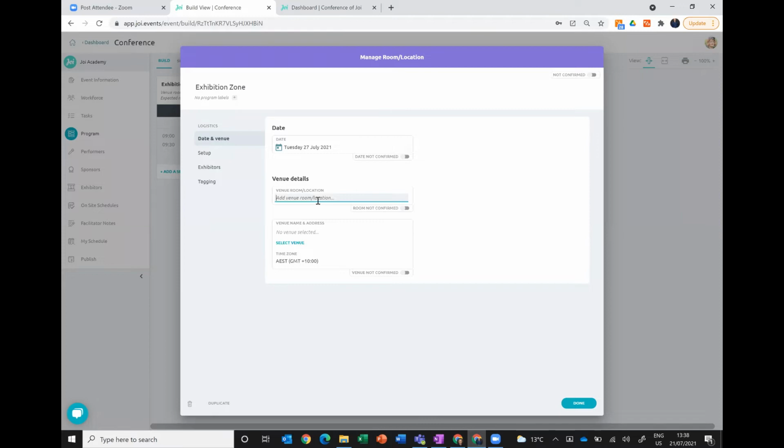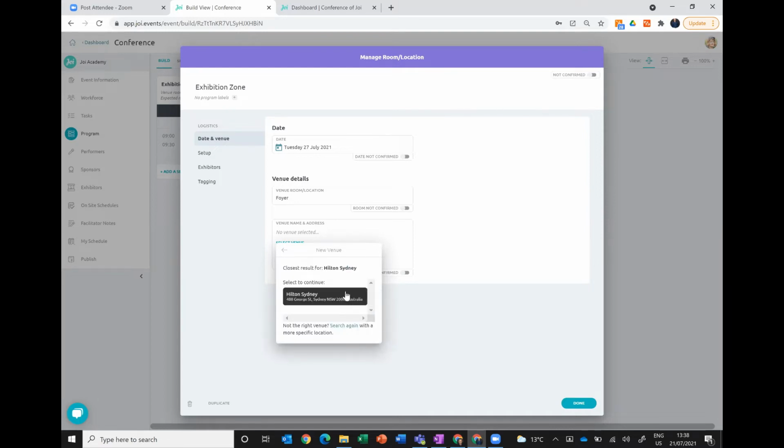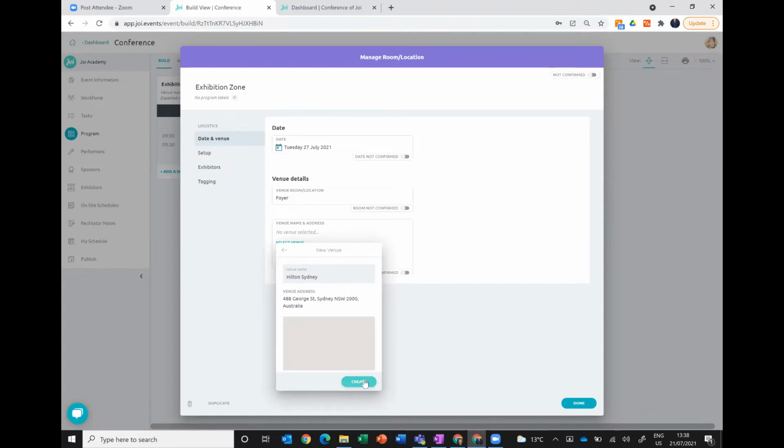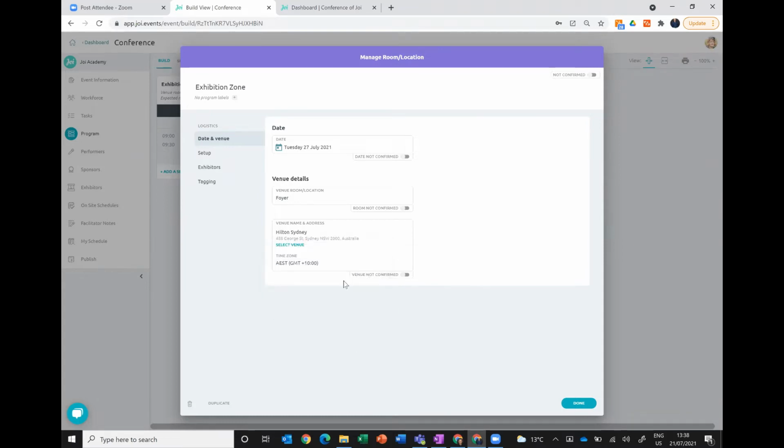And this is going to be the foyer at the Hilton, and then I can select the venue. So to create the venue, it's the Hilton Sydney. Search Google, it comes up with the Hilton. I can create that as my venue and add. So now I've got the foyer in the Hilton Sydney, and I'll click done on that.